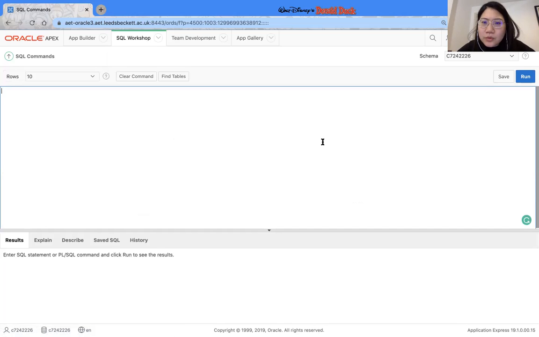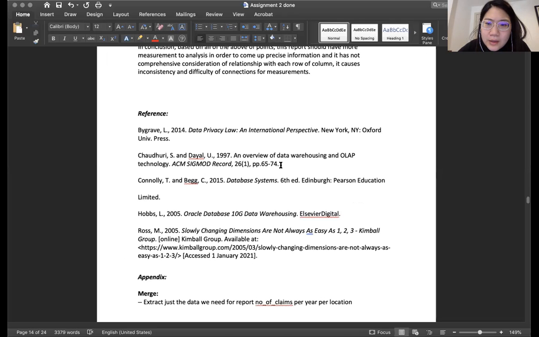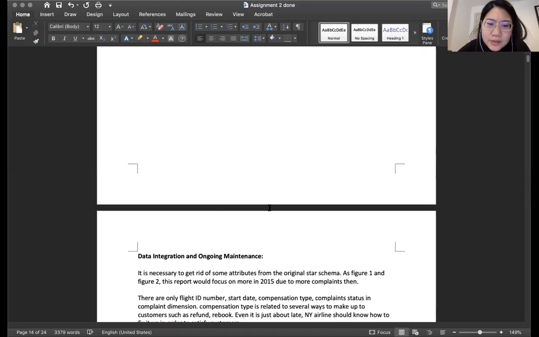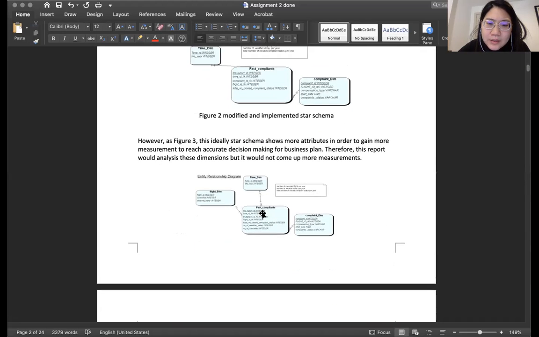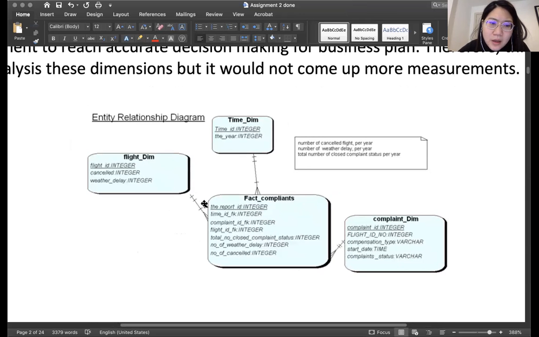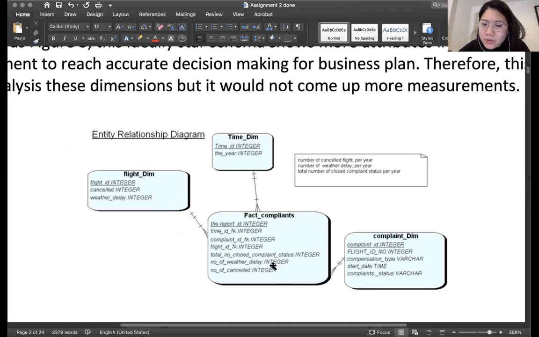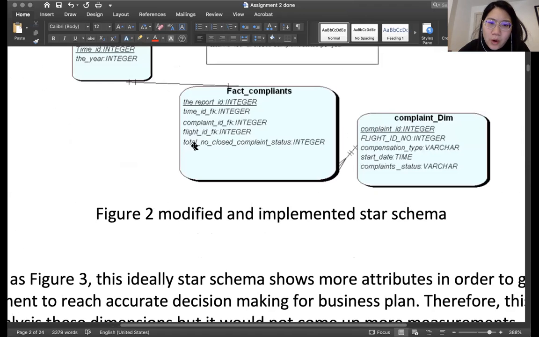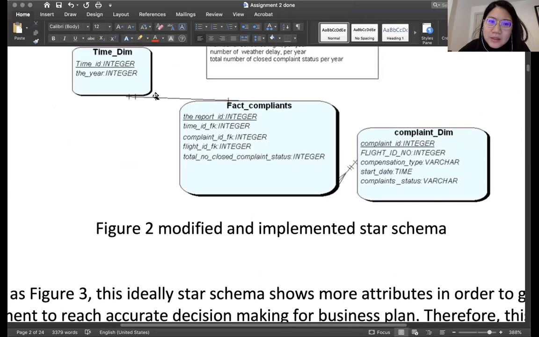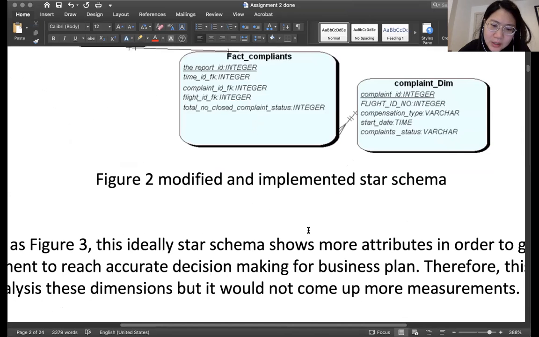And I would like to say something. At the beginning, I want to show my star schema. At the beginning, my star schema would look like this: flight dimension, type dimension, component dimension. I wanted to have more measurements, but in the end I couldn't make it, because it's more practical to only get one measurement and then use fewer dimensions to practice this case study.